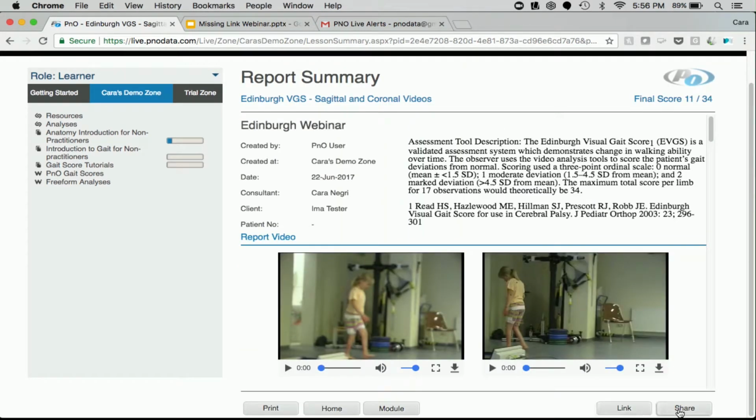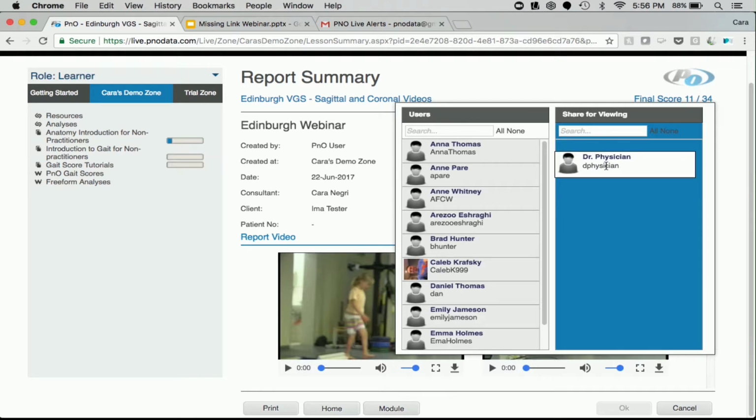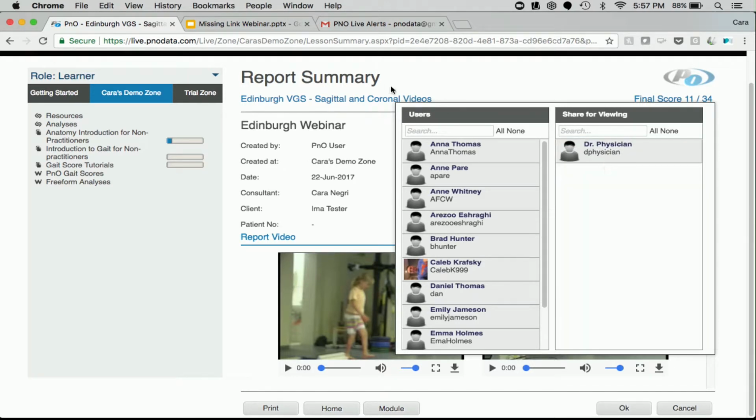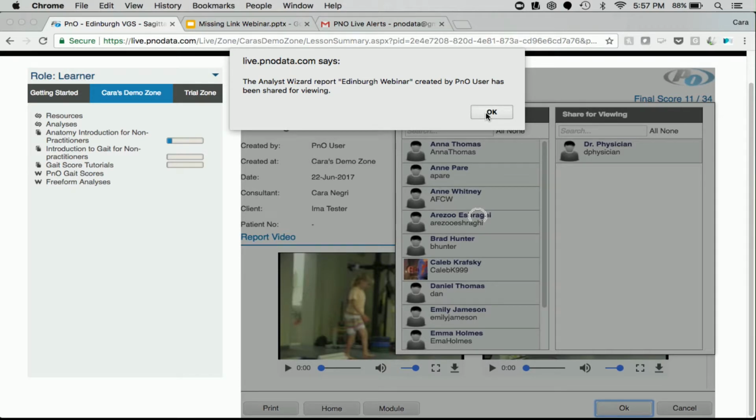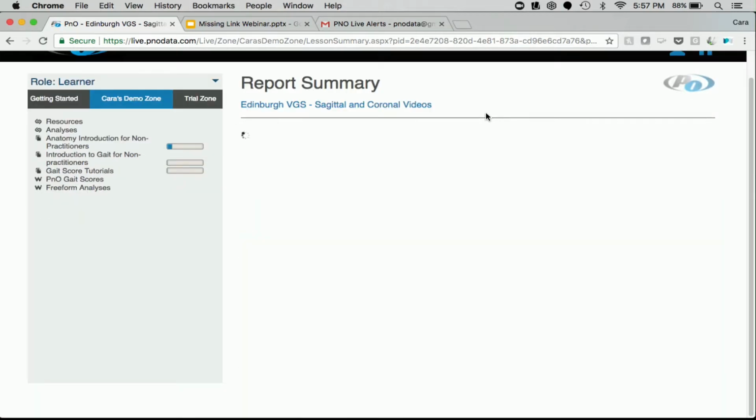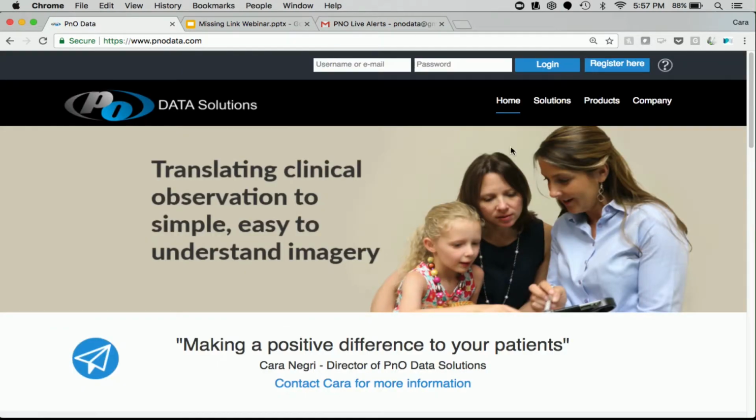And that's where you see the share function. So now we can share this with someone that's a member of our zone. So we'll go and share that with Dr. Physician. And then let's go take a look by logging in with Dr. Physician to see what he can see. Make sure you always click OK after you've done that, and then click OK again. Okay, so we have to log out and log back in as Dr. Physician.